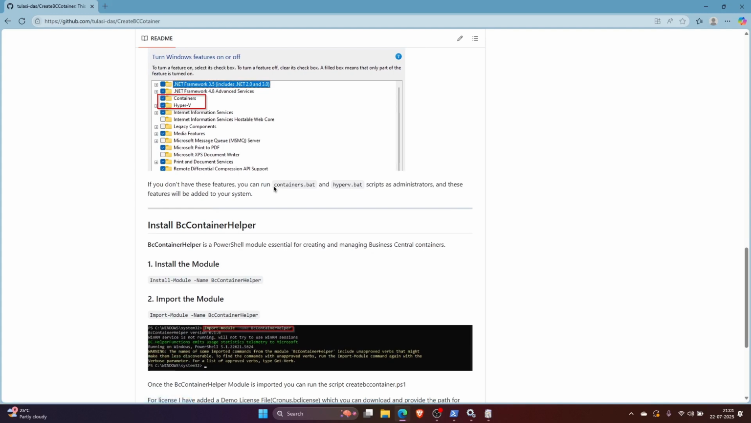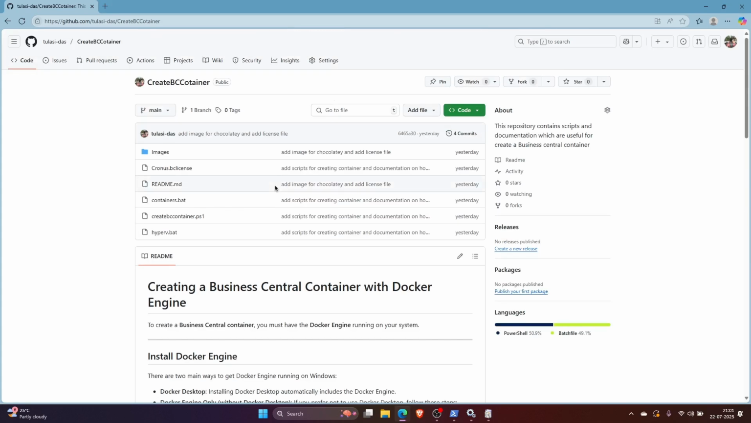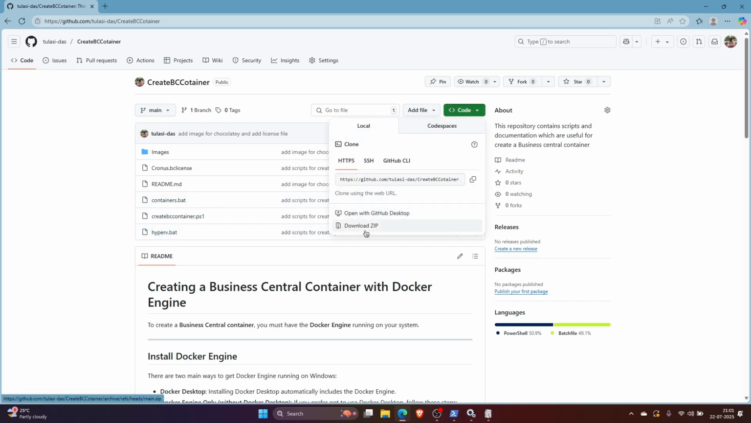I have added both the containers and Hyper-V batch files in this particular project. I'll also provide the link of this project in the description of this video. Here you can see there's a containers.bat and also a hyper-v.bat. You can clone this or just download the zip file of this project.